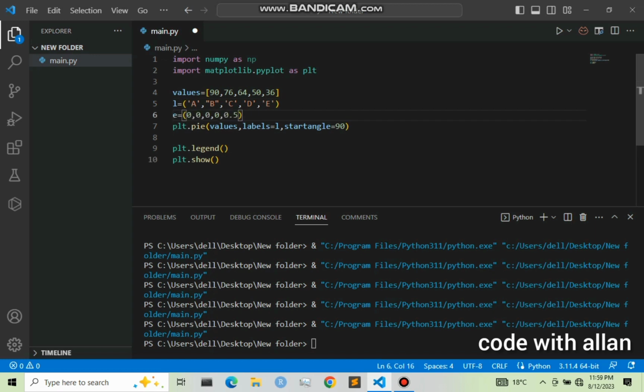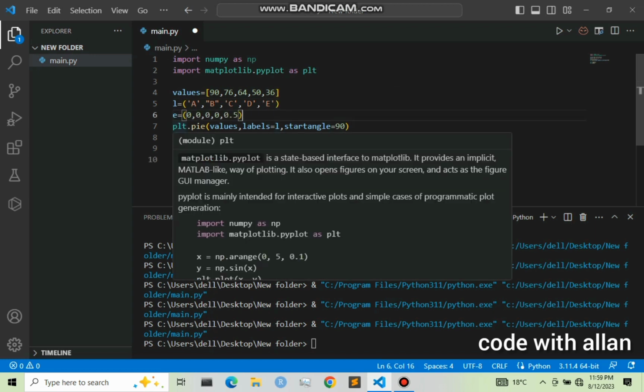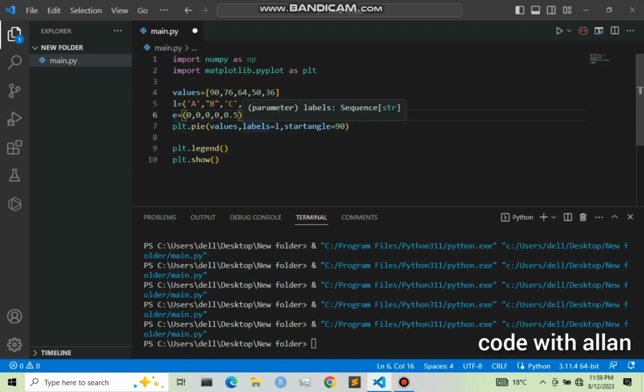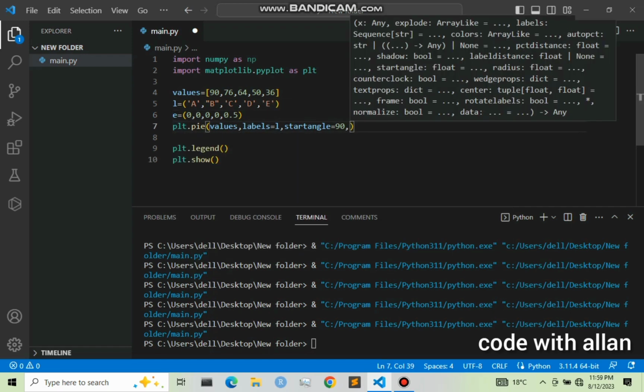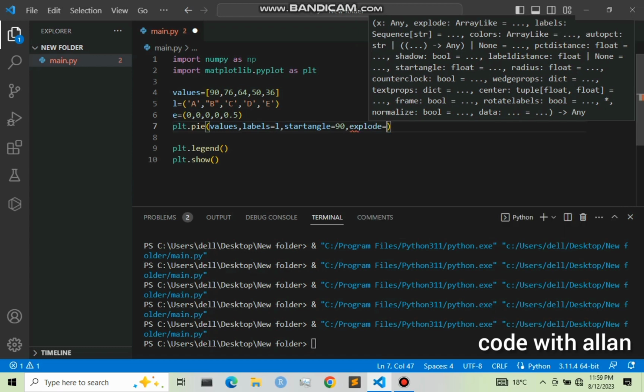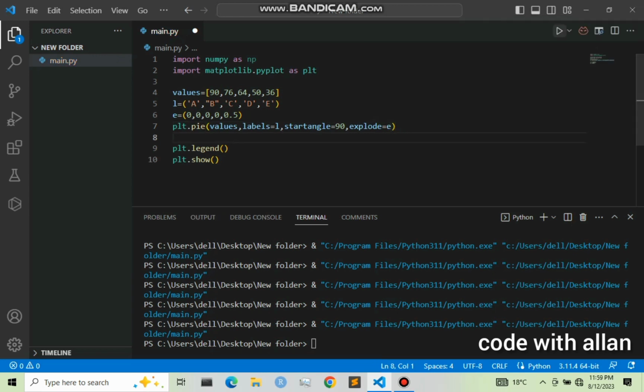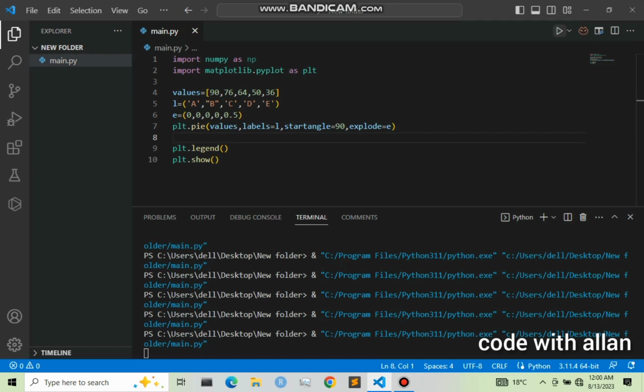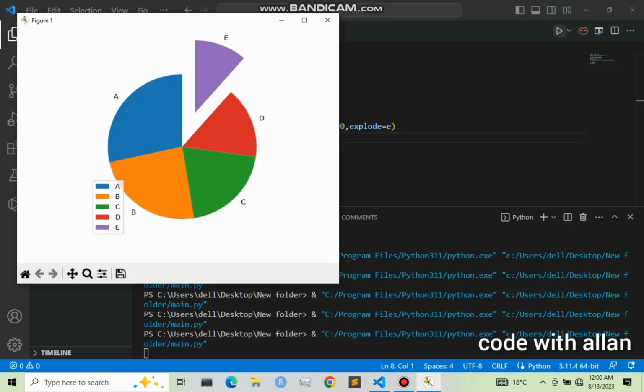Then this right here on our graph function, we are going now to give here explode is equals to, not L but E. So let us run and see. So as you can see, we have separated this student E from the rest of this pie chart. So you can also separate student A, B, C and D.